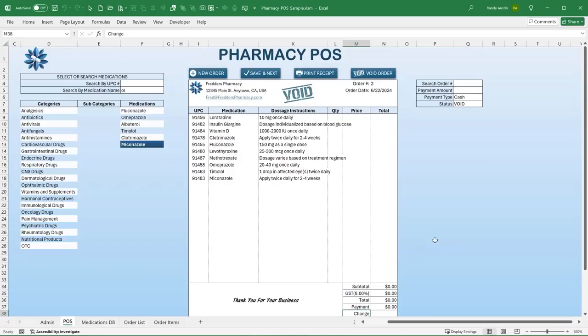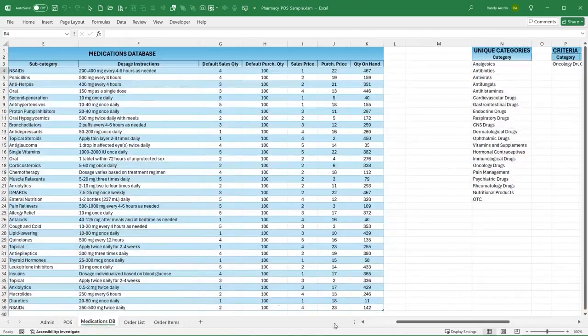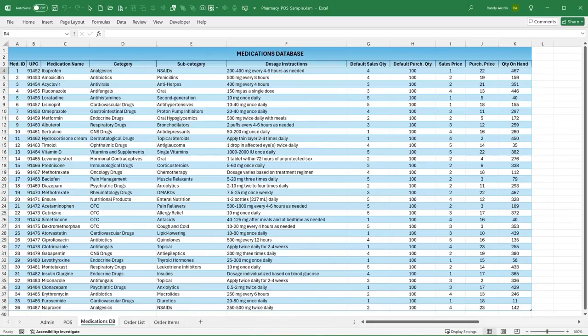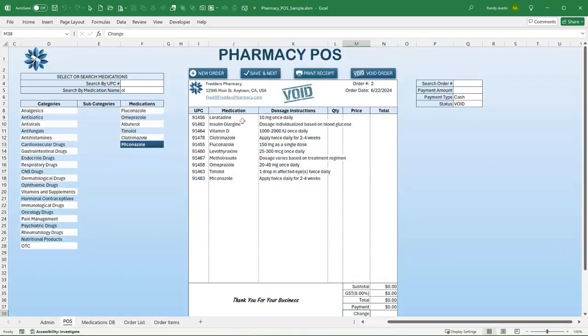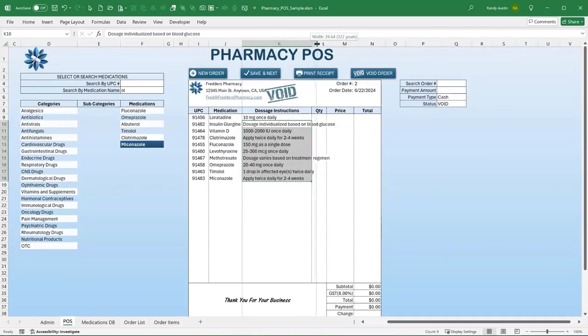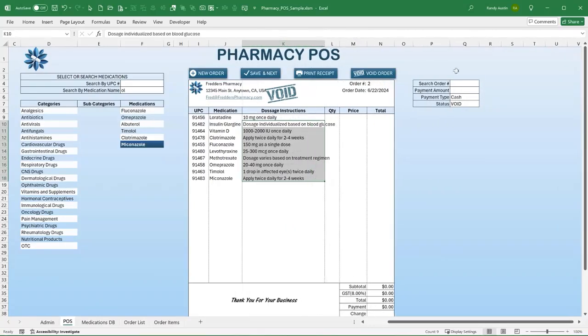Now, the database of this is relatively simple. We can look at our medications, and we have all of our medications list. Our medications include an ID, a UPC, a name, a category, a subcategory, the dosage instructions, which also come on to the POS right here, or extends it a little bit over there. So I can update that. We can bring that up a little bit so we have more space. So we've got the dosage instructions.